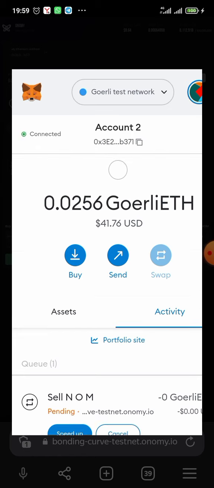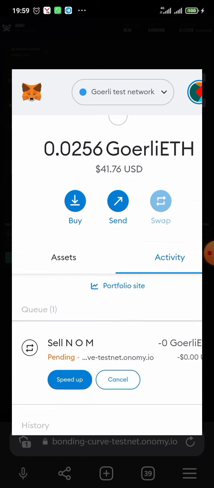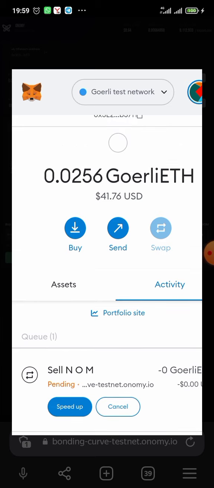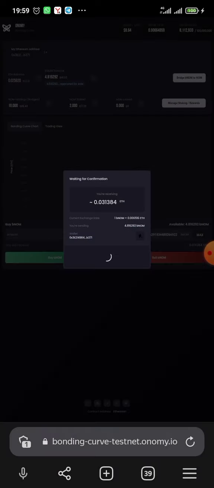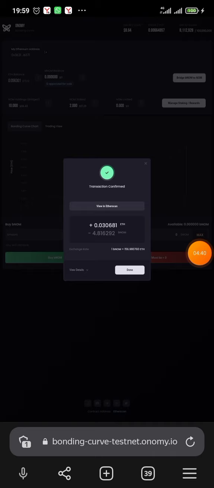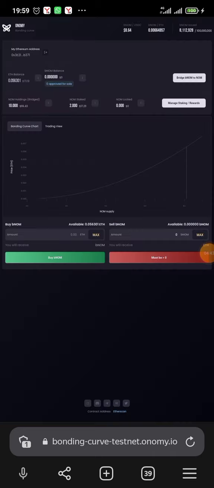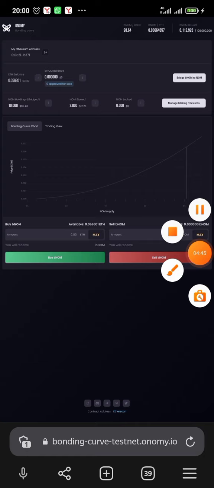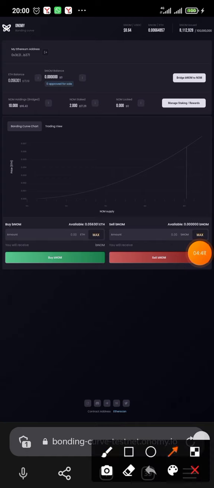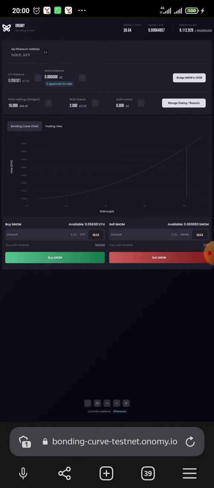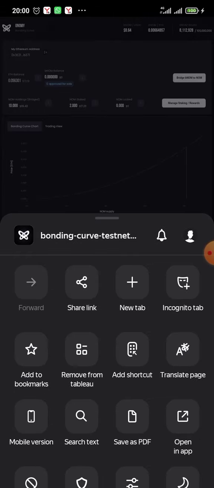So now I'll just need to go back to the website, and wait for this transaction to be completed. So now that this transaction is done, I'll just click on done, and then that's all. That means I have finally swapped back that nom to my Ethereum. So now the next thing is to click on this place again.